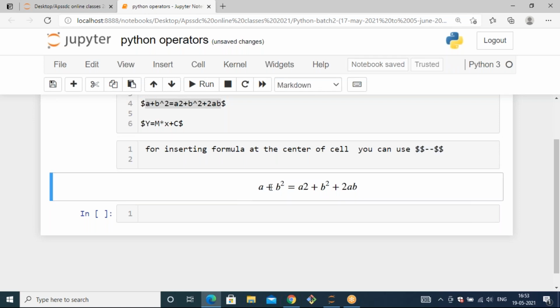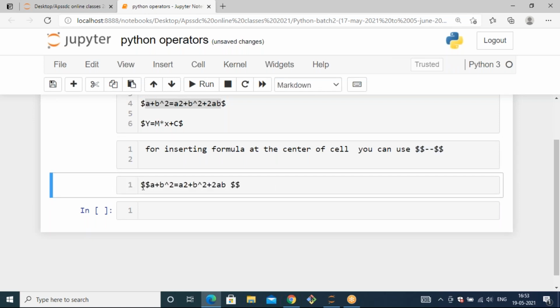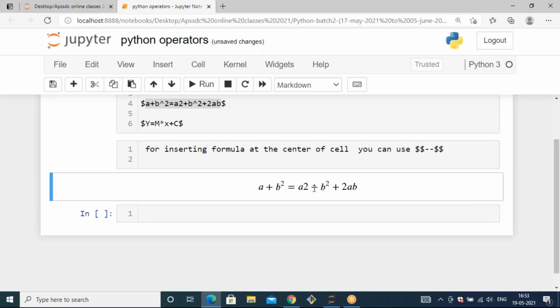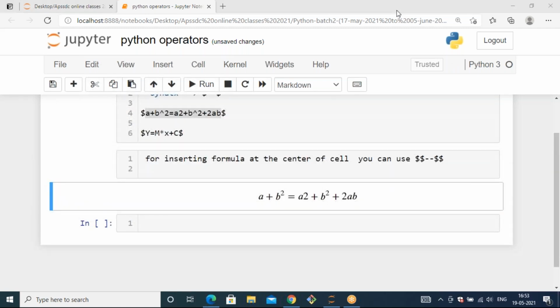Whenever you want to do this practically, you can use $$ at the start and also end with $$. In between, place whatever formula you want, convert the cell into markdown and run it. Now you can observe this formula is centered in the cell. Like this, you can insert your formulas in markdown.